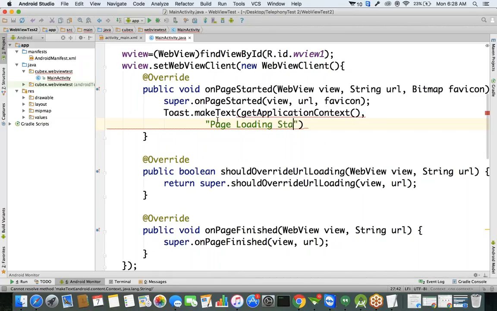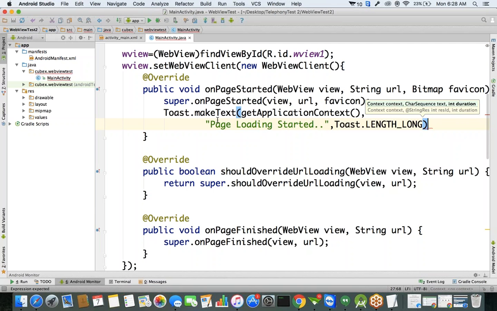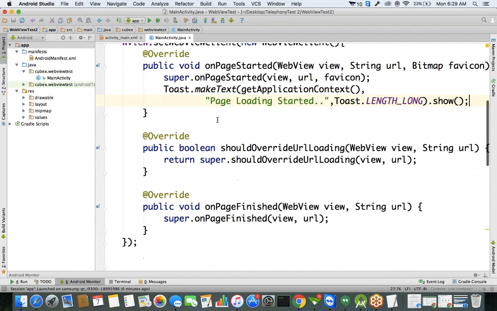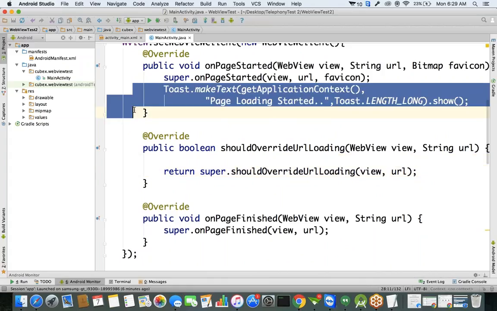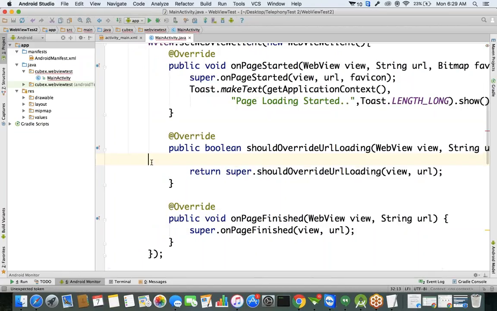Page loading started. Comma, then Toast.LENGTH_LONG is the duration, and show is the method. So in the onPageStarted method, I'm just displaying a toast message that page loading has started. Let's copy this logic.